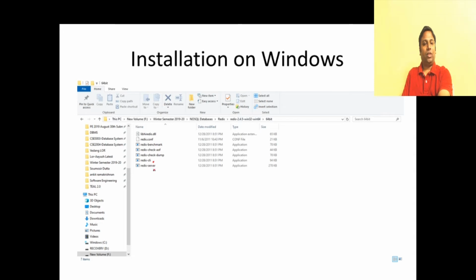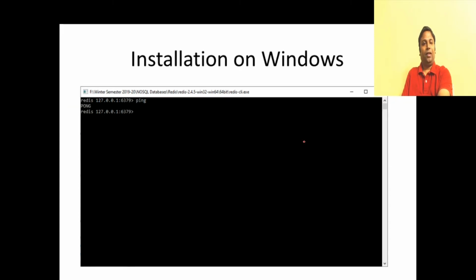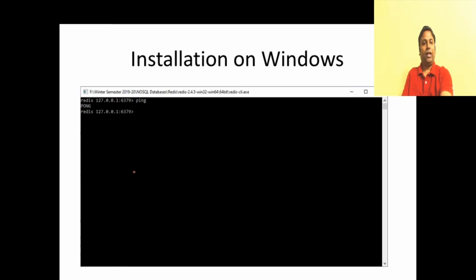have two things. One is the server and the client. We have to first run the server, so double click on the server and then the server is going to start. This is shown for your reference here. So first you have to run the server. The server will be by default listening on port number 6379, and after that what we are going to do is we are going to go and run our client. So after running the server, just click on the client, Redis CLI, and you're going to start your client.